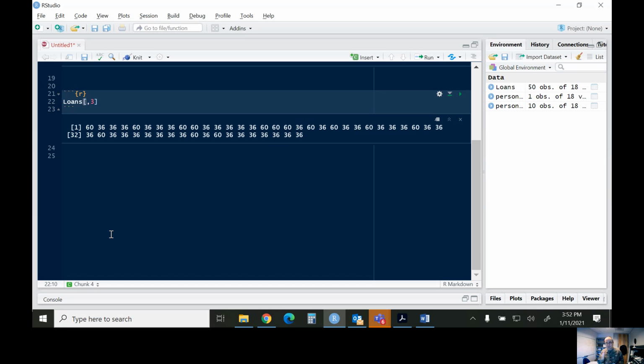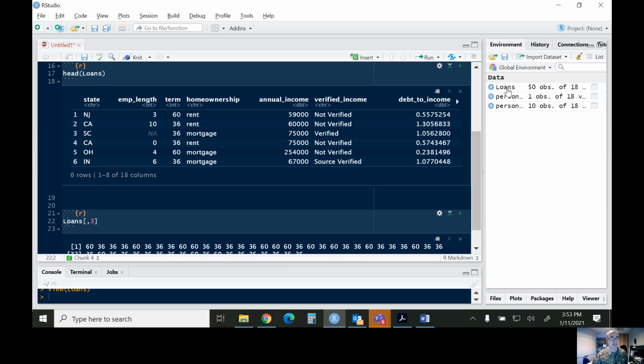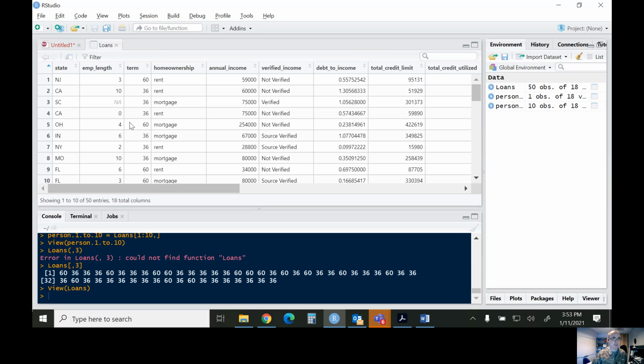But column 3 is a single variable, right? So rather than returning some kind of data frame of saying, here's a bunch of pieces of information about a single loan, it is now saying, here is that entire column. Here are all of the numbers about that, right, in a row. If I were to go back to loans and say, what is column 3, 1, 2, 3? That's the term of the loan, right?